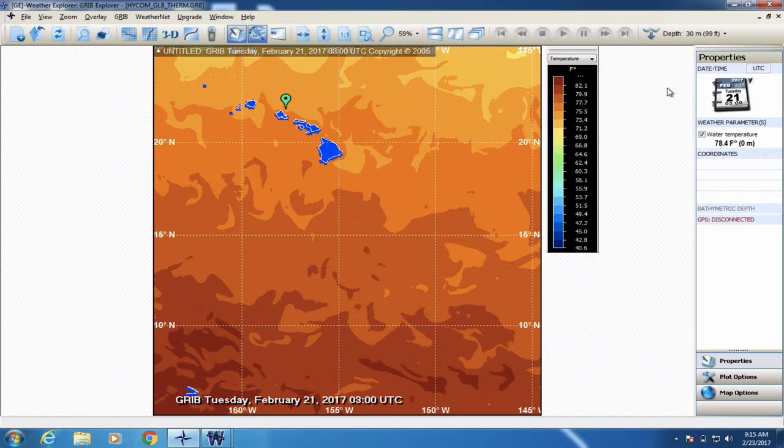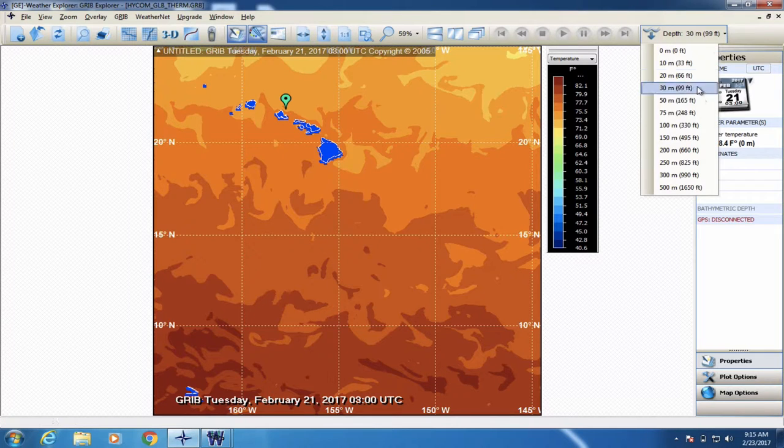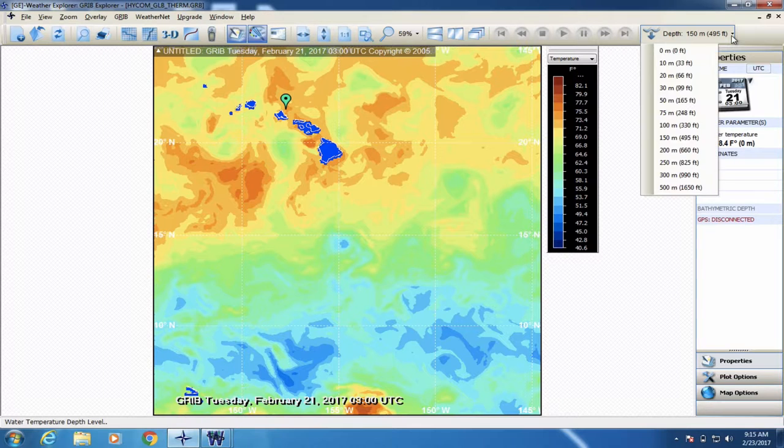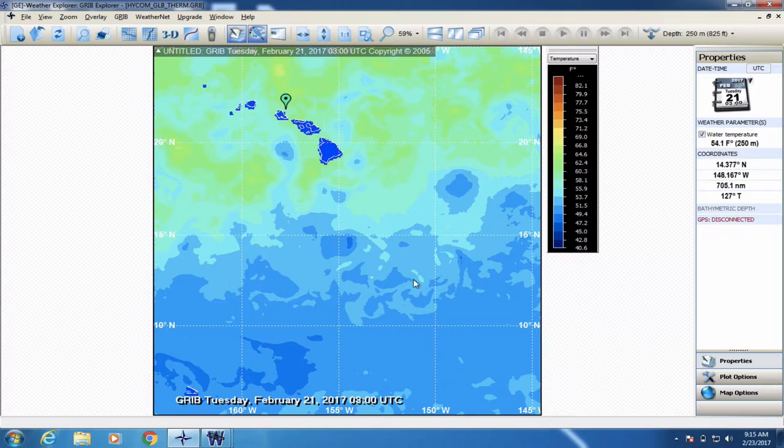Notice how when I do that, there's a subtle shift. If temperature's at 30 meters, not a lot of difference. Let's go deeper. Let's go to 150 meters. Notice how we're seeing a big change in temperatures down there. Lots more yellows and reds. Now let's go to 250 meters. Down to blues and greens. So we've really dropped in temperature as we get into those lower depths.